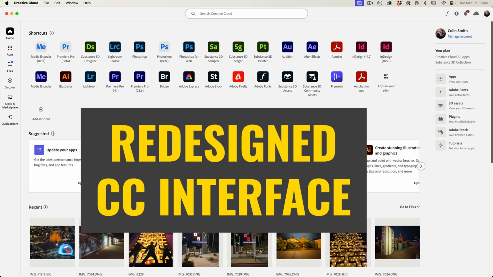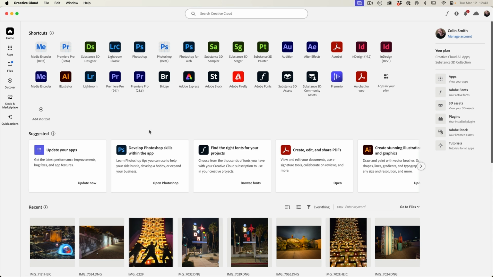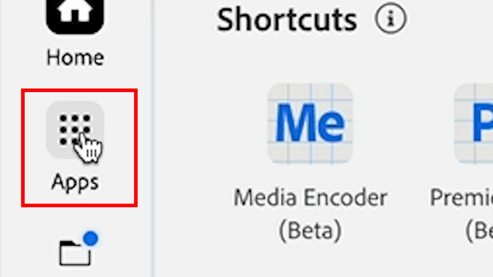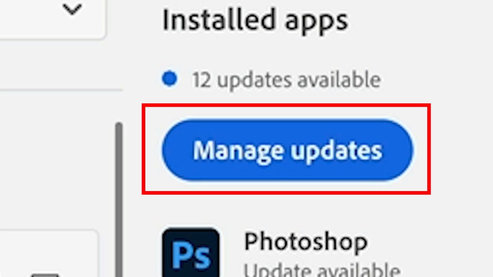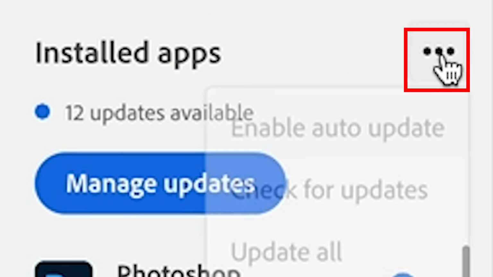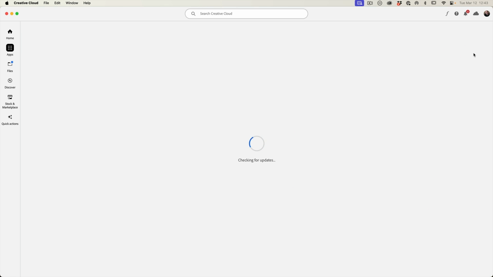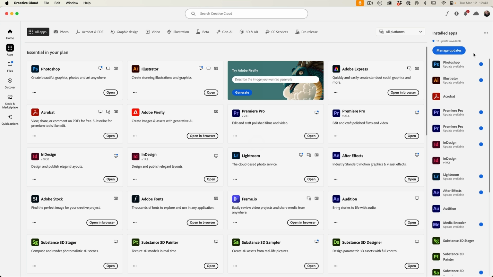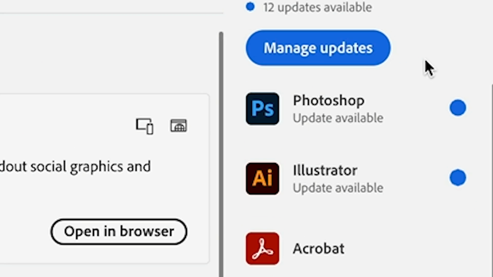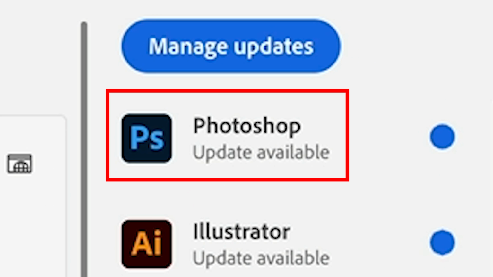One of the things you'll find is a redesigned Creative Cloud. So what you're going to do is go to the left where it says Apps. Click on Apps. And then on the right, you're going to see Manage Updates. But before we do, click on this little menu here, and we're going to choose to check for updates. So it's going to ping the servers at Adobe and download all the up-to-the-second updates. And here we go. Now we see Photoshop here, where we see Update Available.